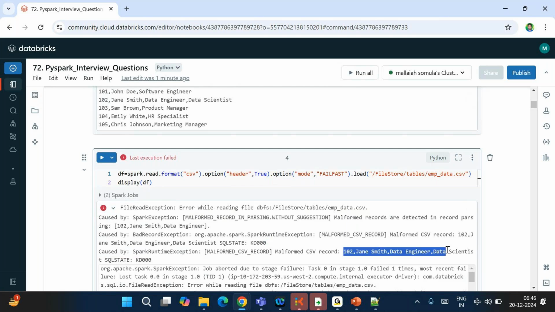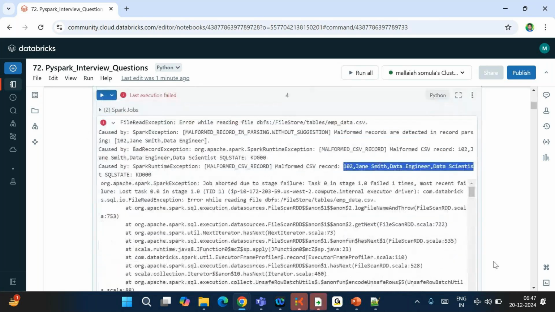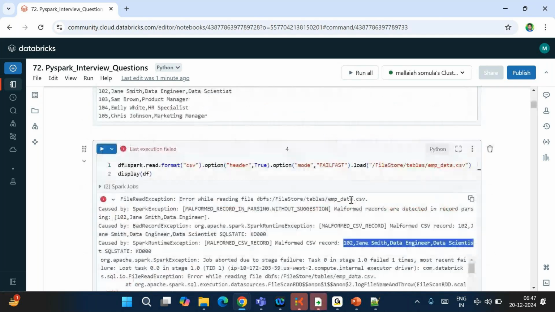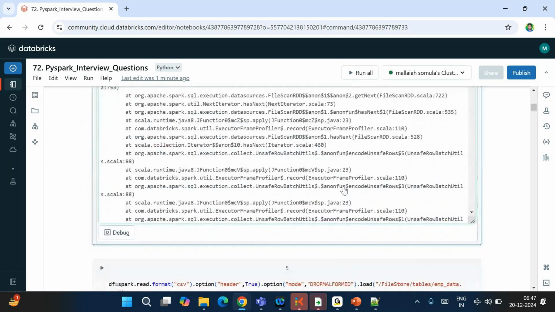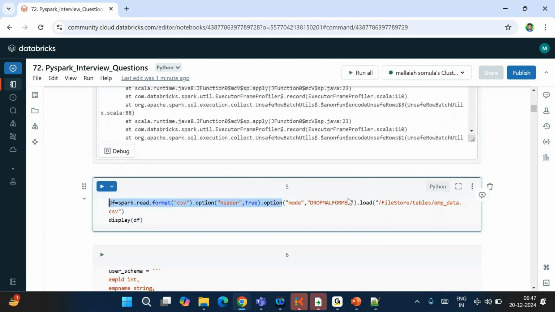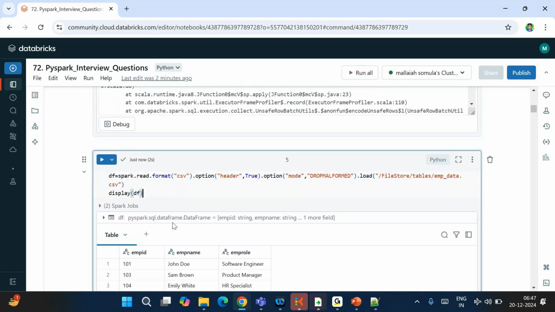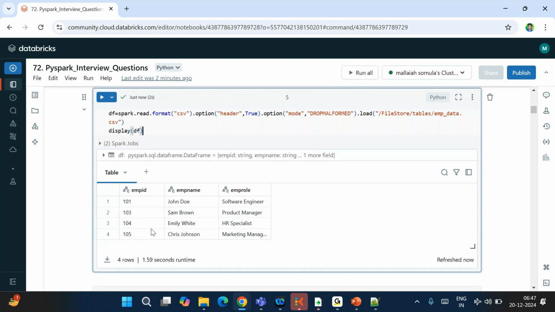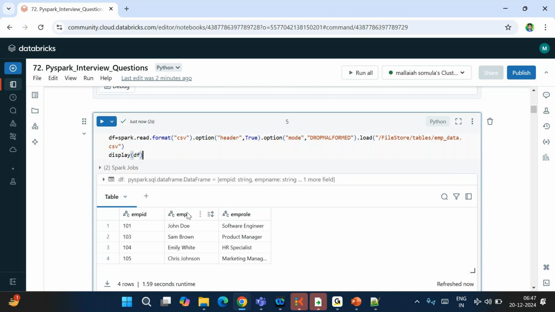You can see data engineer comma data scientist. Now instead of using mode as FAILFAST, if I use mode as DROPMALFORMED, what is going to happen, team? If I say DROPMALFORMED, it is just going to drop the bad records. See, record 102 is dropped and it is just keeping only the good data.